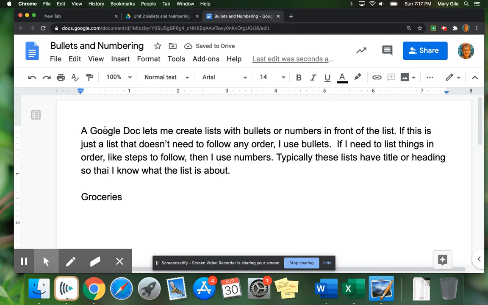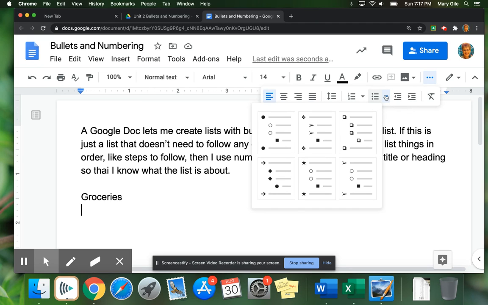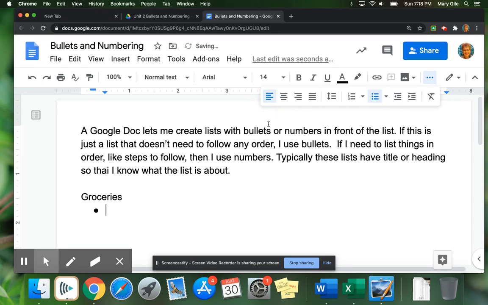So here's my list. After I typed groceries, I'm going to go up, and right now it's not showing up on my screen. So remember, these three dots will allow me to choose these bullets. This is a bulleted list. Take a look at what the icon looks like. You can pick one of these choices. So I'm going to pick this one right here. See, it puts a little dot. That's called a bullet.